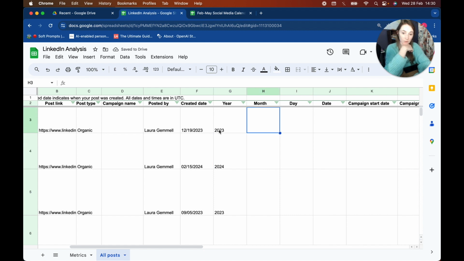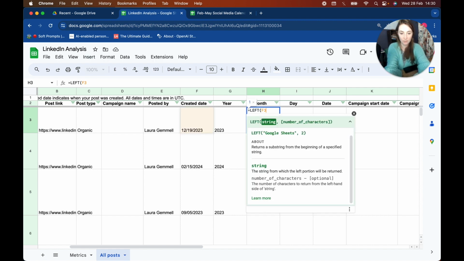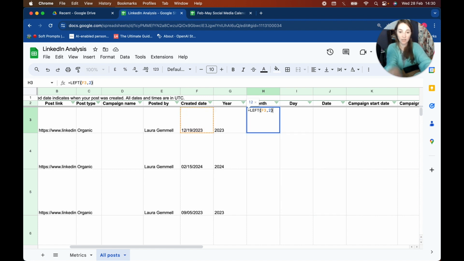Similarly, from this one, we know the month is the first 2 characters. So I'm going to use a formula called LEFT. So from the left of F3, I'm going to take 2, and these all have leading zeros. So luckily it's formatted like that. If it wasn't, this might just be a 2, and we might need to do something more complicated.